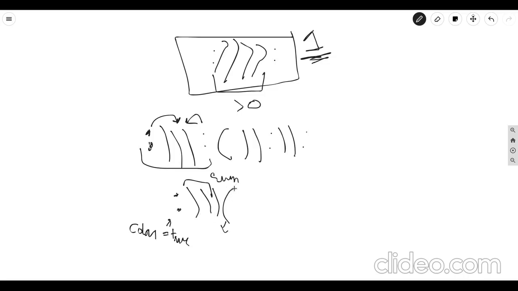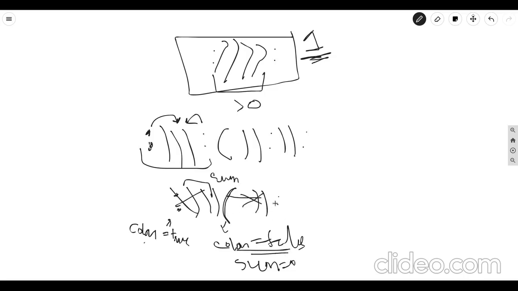But if we find any opening bracket before a colon, we need to reset it, because this colon cannot be used, and this bracket makes no sense. So now our colon is false and sum is 0, because none of these closing brackets make sense. So we travel again. This makes these brackets in between make no sense because our colon is false.